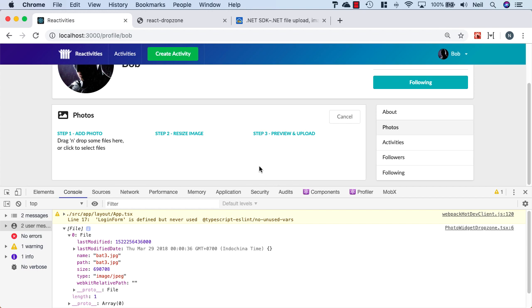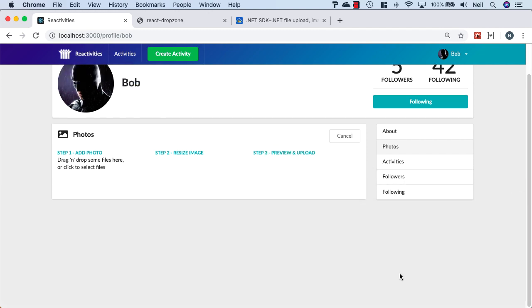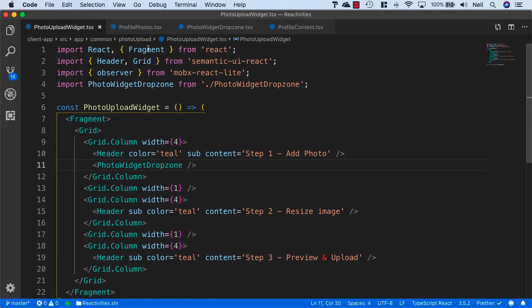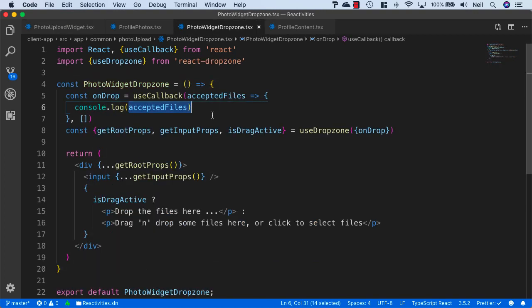And we want to be able to preview what we've dropped into the drop zone. But what we can do with a file that we drop inside here that is an image is create a preview of the image from what we've dropped in. And let's do that. Let's create a preview of this image so that we can display it in our preview and upload area. And what we need to do that is let's go back to our photo widget Dropzone.